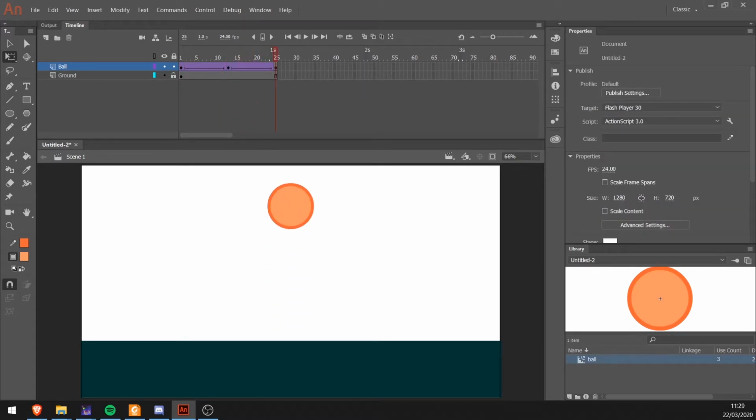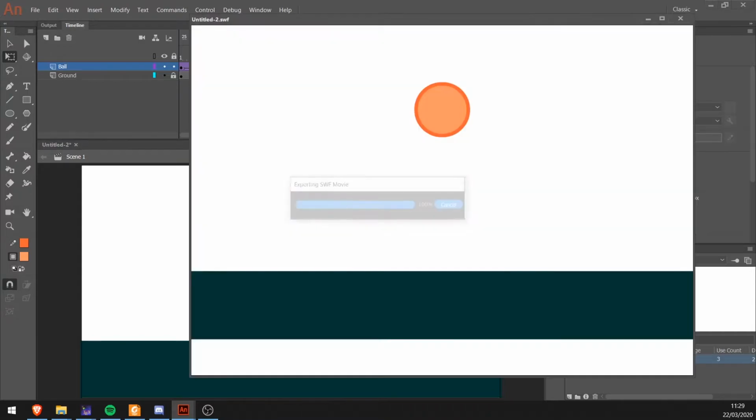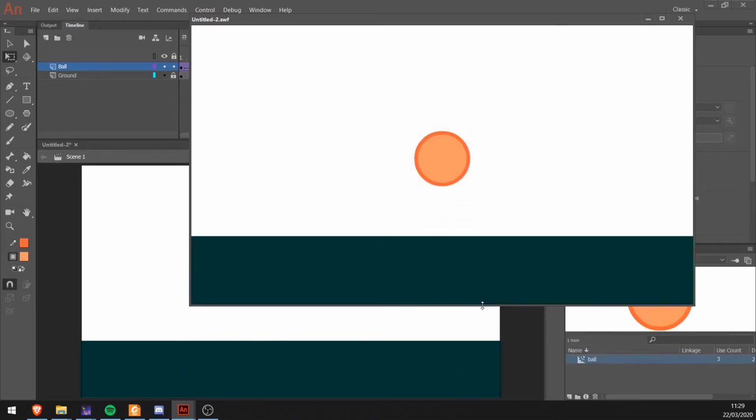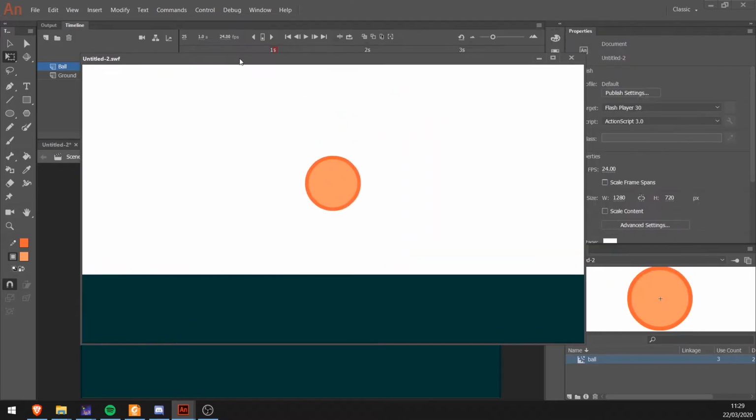We can also press Ctrl Enter to see the animation, and this movement is very robotic and not realistic, right? So we should adjust that. But my window, why is it at this size? Okay, this is my true size.